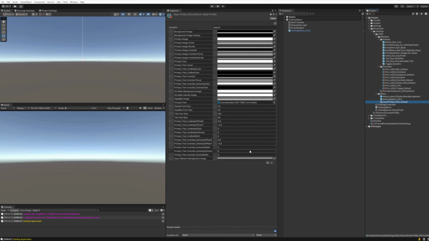Now we have next thing being the style profile. It's just a collection of variables for colors mostly and floats. We have a font variable here, and you can add them as you see fit from this drop down here. There are also for UI Toolkit a bunch of variable types that you can choose from.